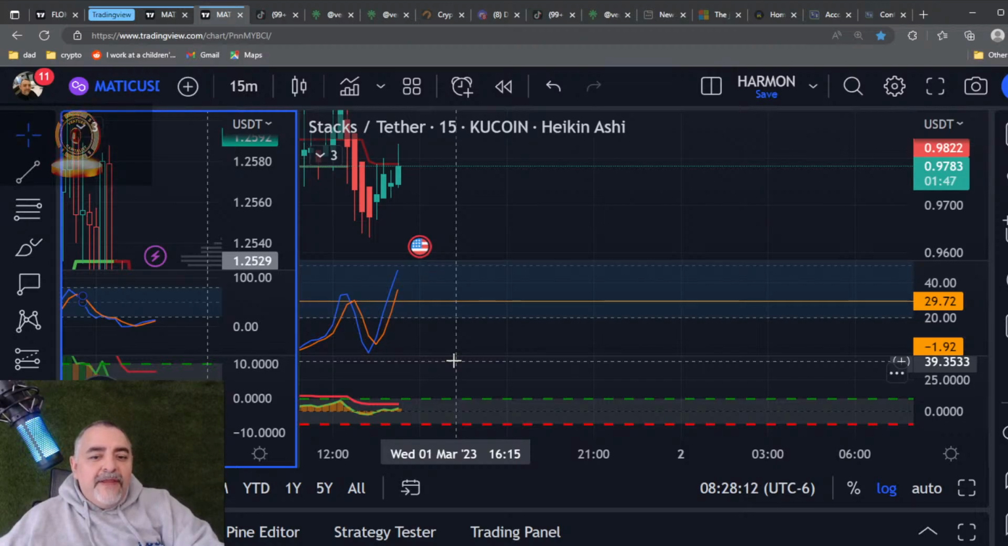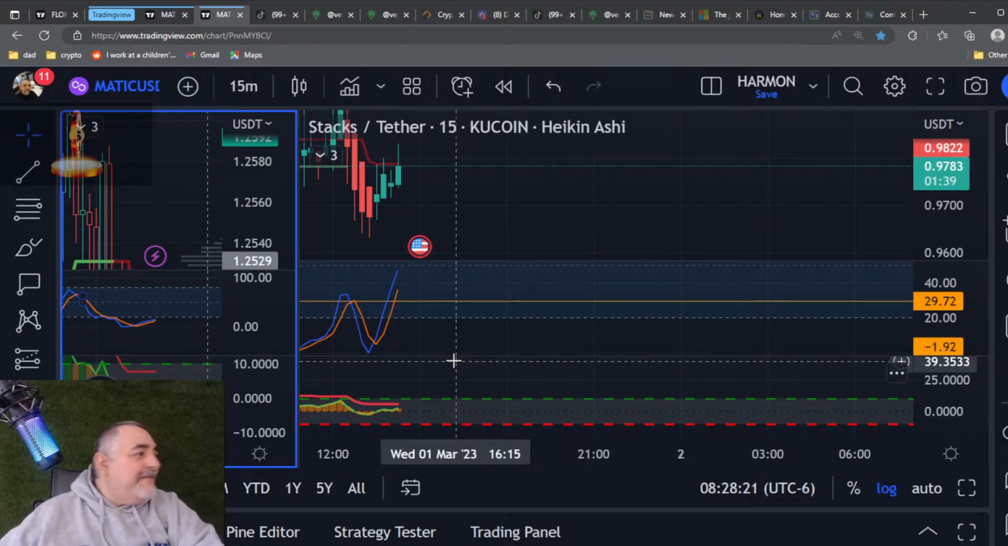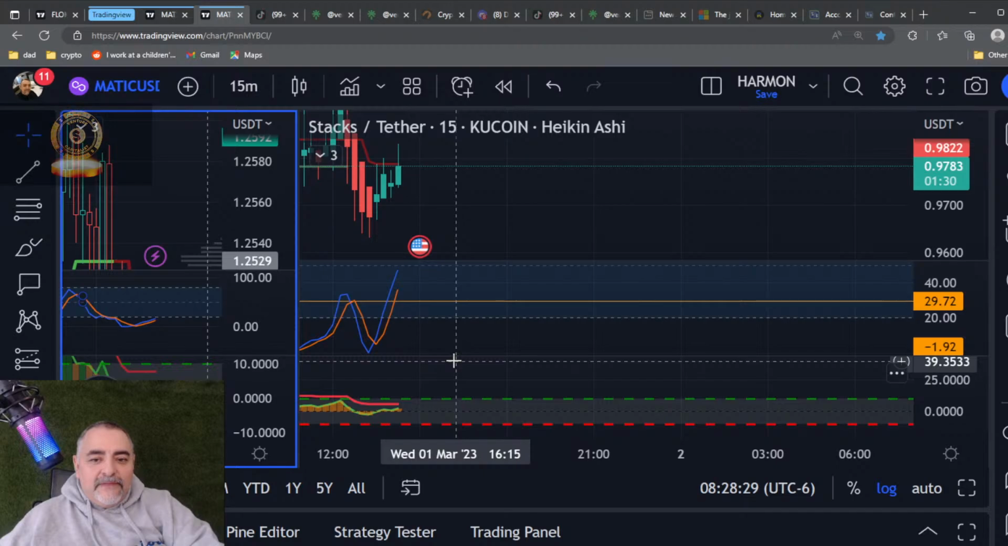There's always one big pump before they go down. 95, what are you at? 98.25? That's a good short, big dog. I'm not mad at that.